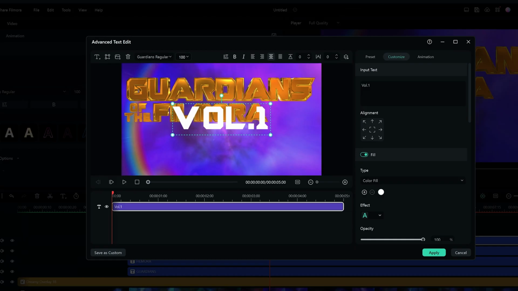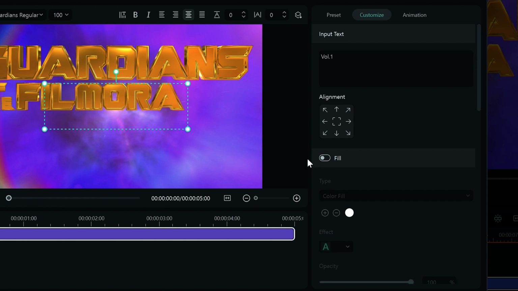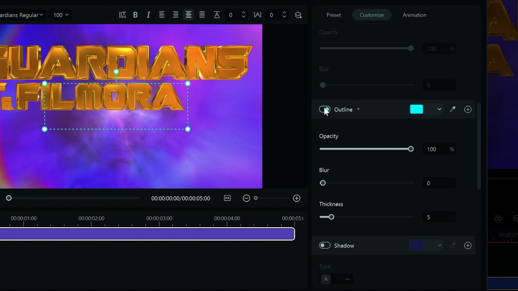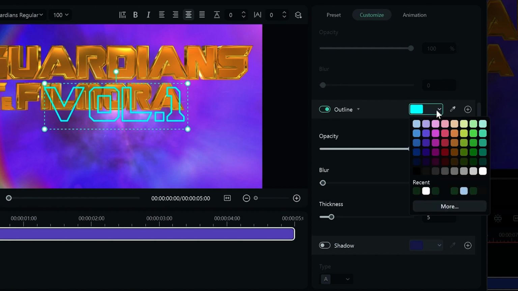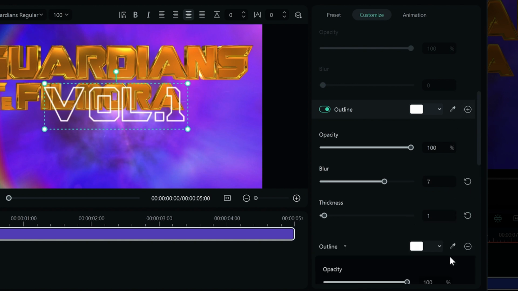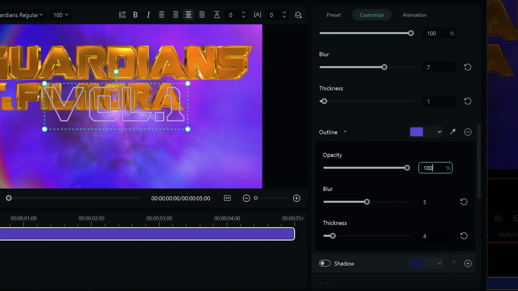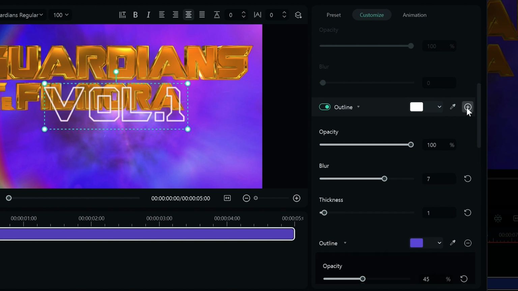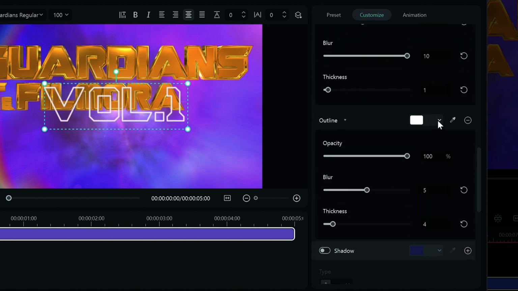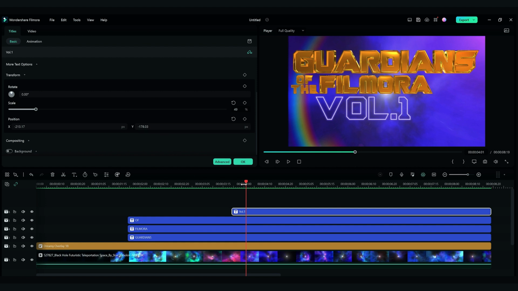Now it's time to create the neon effect. Make sure we are in the Customize tab in the setting window, and turn off the fill option. Find the outline option right below it, and make sure it's turned on. Select the white color here as the brightest part of the text. Adjust the opacity, blur, and thickness. Then click on the Add button to add another outline. I'm gonna choose this purple color as it matches the lighting we did for my dancing footage. Adjust the settings until you're happy with it. Then add another outline. Select the same purple color and adjust the settings accordingly. Adjust the position of the neon text. And the neon effect is on.